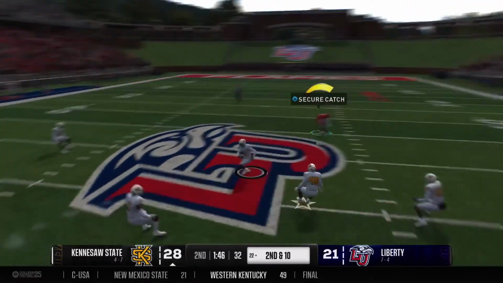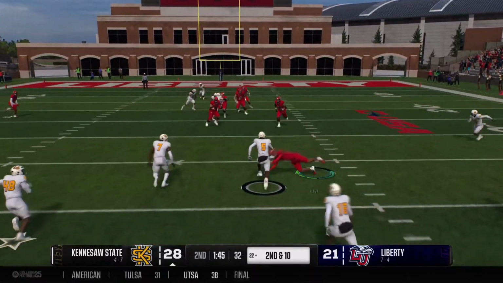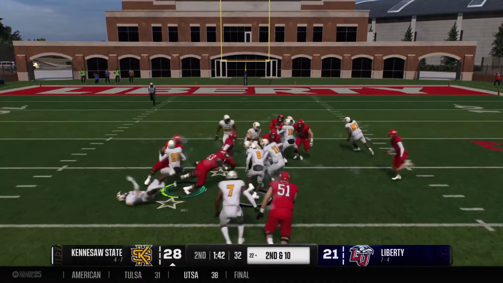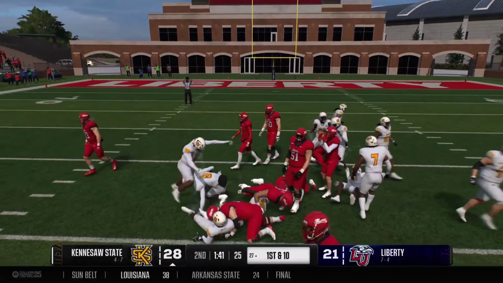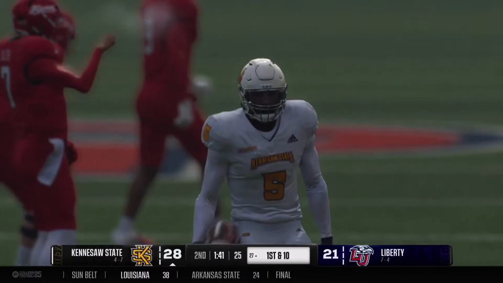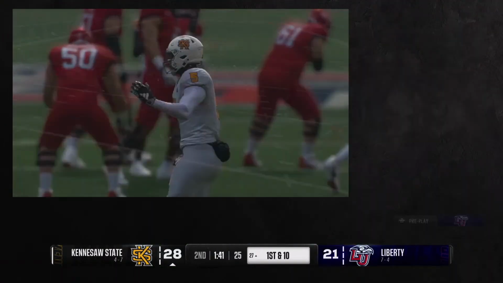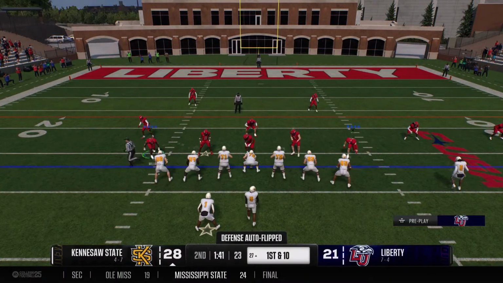He'll take a deep shot here. Picked off. Got room on the return. Smashes through. He was hoping for that interception return for the touchdown, but he's brought down at the 27. Offense getting set for first down.